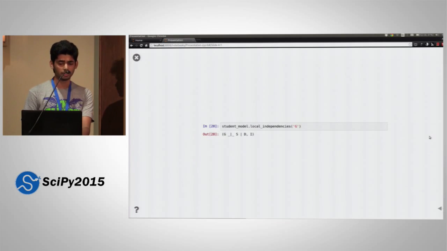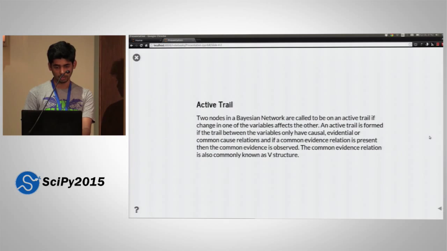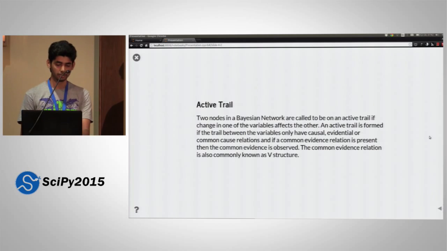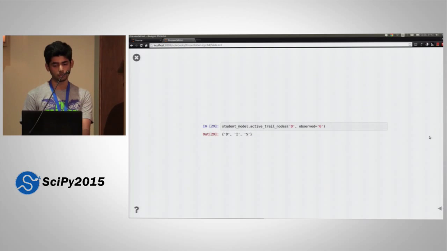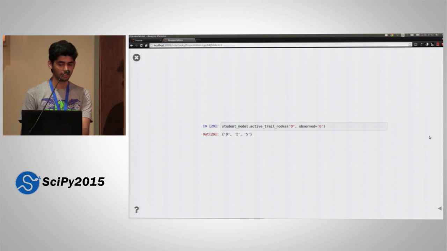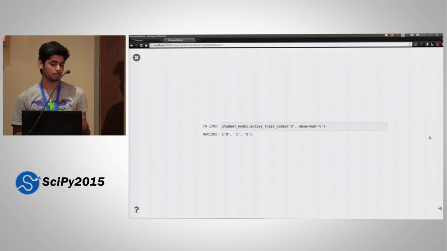pgmpy supports many such methods which do simple queries over the network. Then there's the active trail, which basically defines whenever there is dependence between any two variables in the network, so they are said to be on an active trail. You can even query those using pgmpy. Simply call active trail nodes with the observed variables. It will return a set of variables which will be affected by changing the variable that we provided.